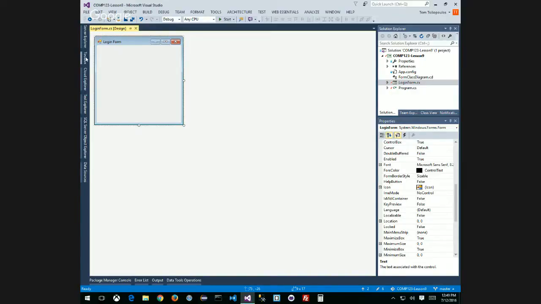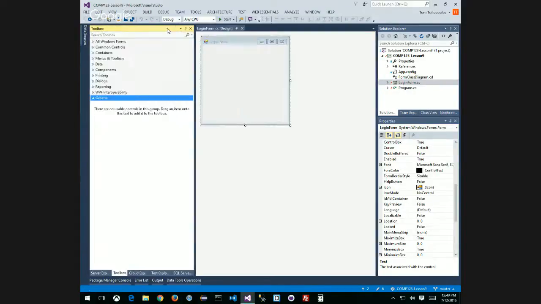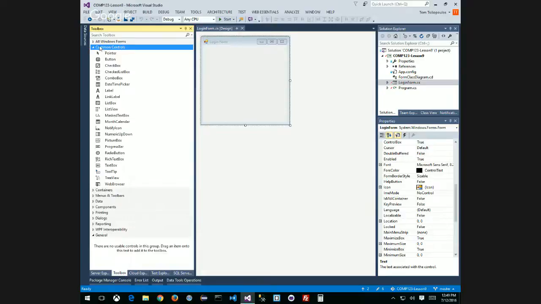Let's go to the left where I have my toolbox and bring my toolbox up. And I want to pin my toolbox up here. Here's my toolbox. That's cool. I got my toolbox happening right here. And if you notice, I have something called common controls. Let's pull up this area called common controls on my toolbox. Notice that I have a bunch of stuff.